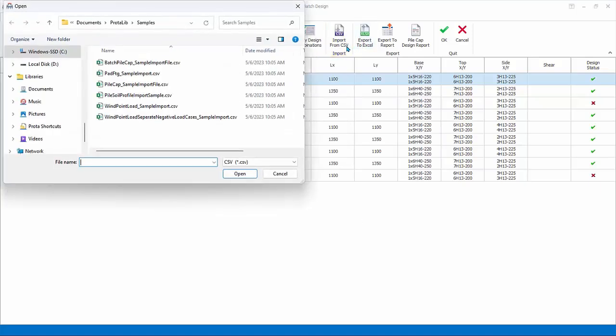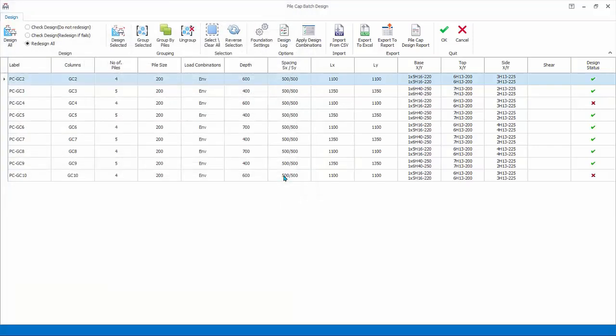Import from CSV. User-defined column loads can be imported from a CSV or Excel file. Ensure that column and forces are set up in the format given in the sample file provided. You can use Excel to open this sample file. Click cancel.